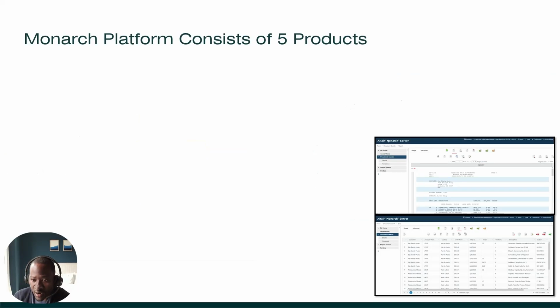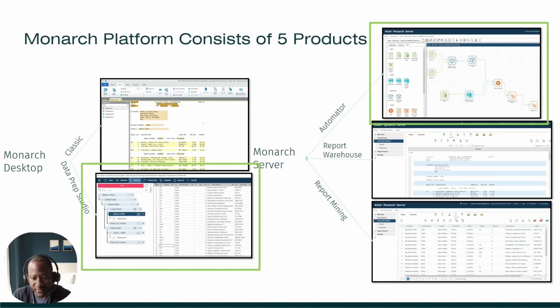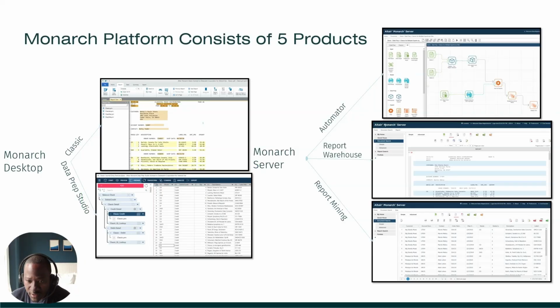With Monarch, there are five different applications, right? You have the Classic desktop, and then you have the Data Prep Studio. And then in the server, you've got the three components: Automator, Report Warehouse, and Report Mining Server. All right. Now let's talk a little bit more about each of these, okay?